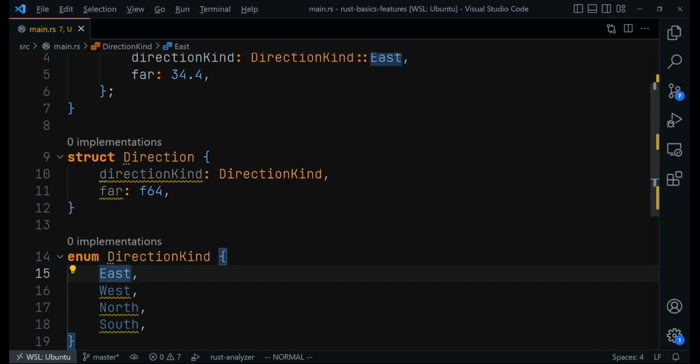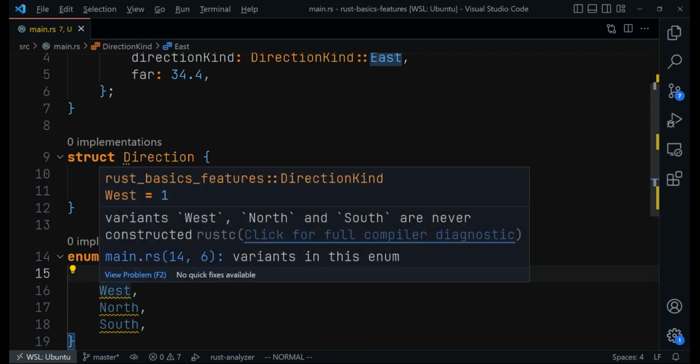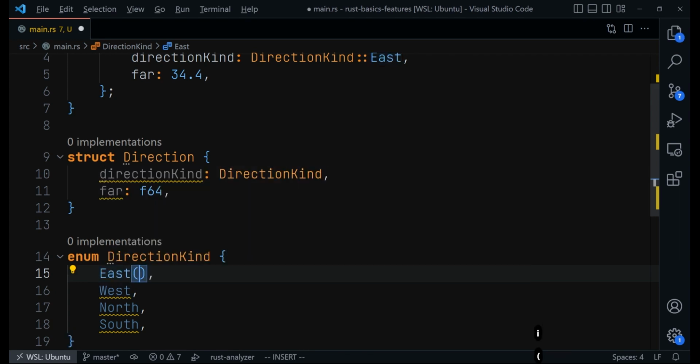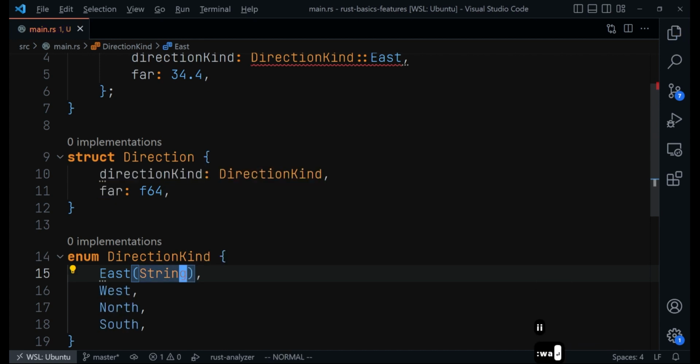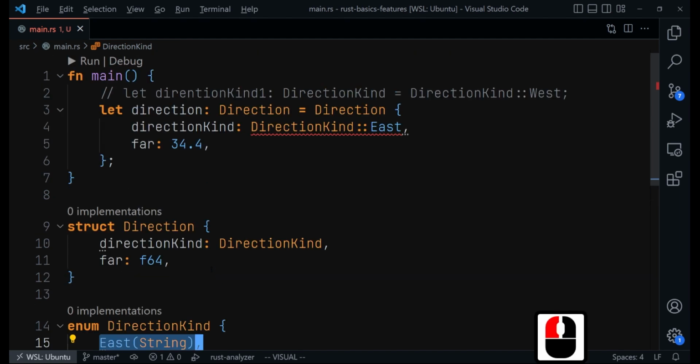Now, not only are you able to define variants of enums in Rust, these variants can also hold some value, which is quite different from other languages. In fact, I've not seen other languages that behave this way. You can say that this direction kind will also hold a string type. Now what it means is that whenever you are creating this type, you also have to provide how far it has to go, because of course that is what happens. You can't just provide where you have to go, you also have to provide how far you have to go, and this will make it a lot easier for us.